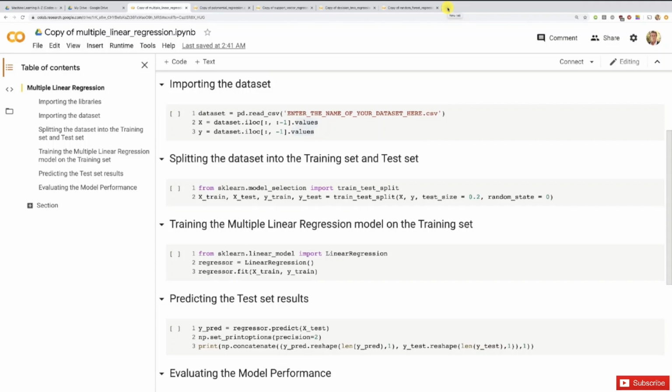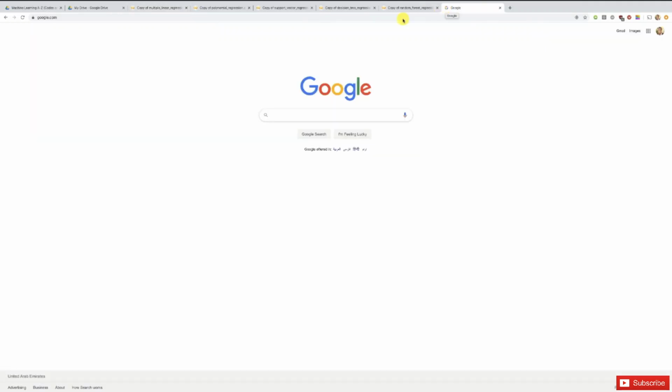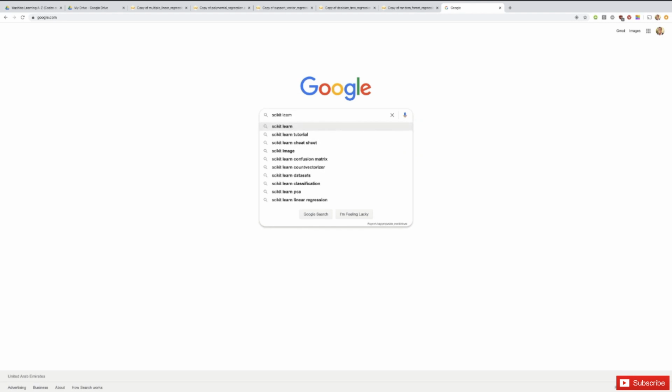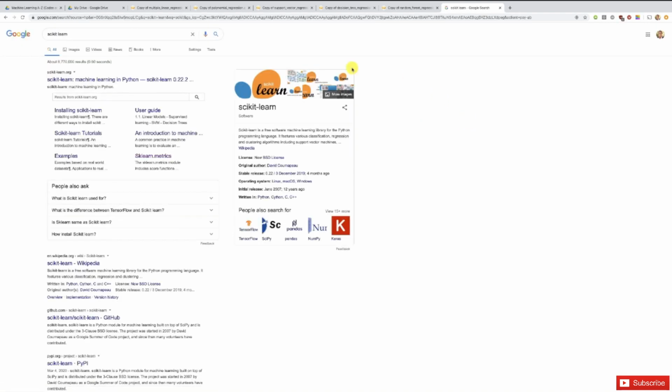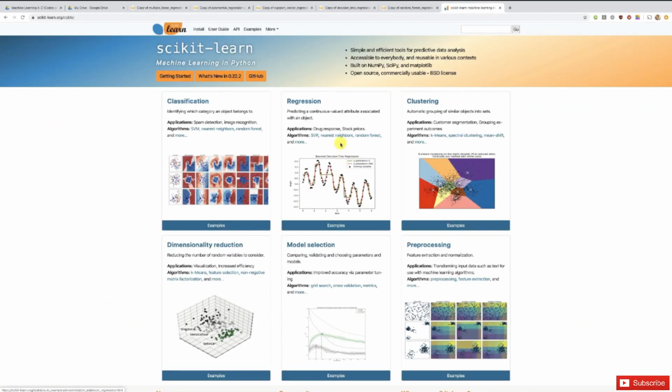So let's go to a new tab. All right, and then let's just type scikit-learn, because I'm going to show you a trick actually. Just scikit-learn, and then let's go to the first link. And you will be on the welcoming page of scikit-learn, which by the way looks super nice. And then I'm going to show you something very interesting. I'm going to show you the whole API of the scikit-learn library.